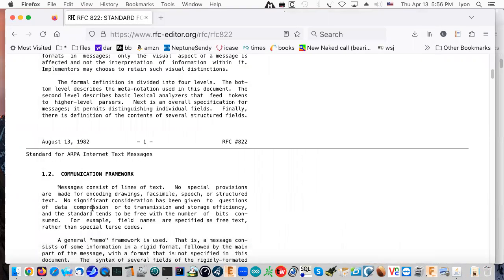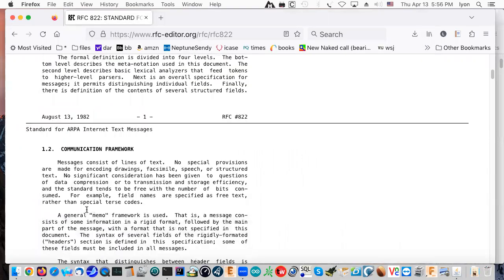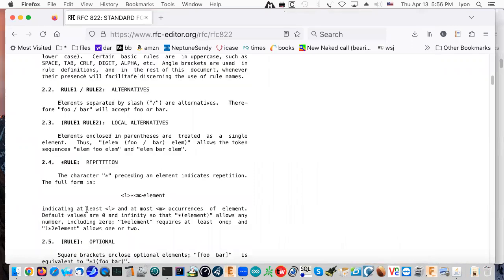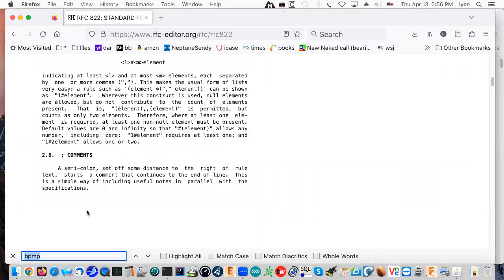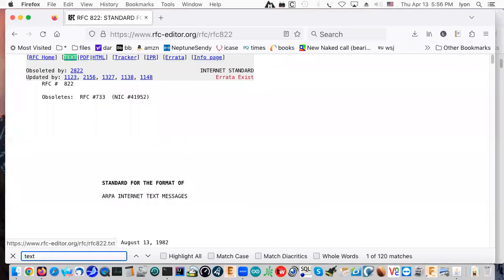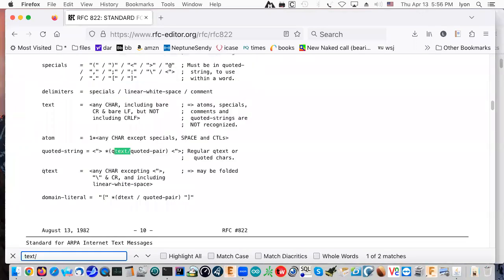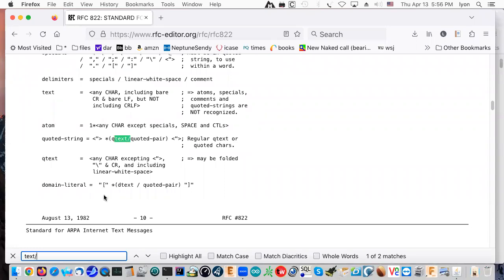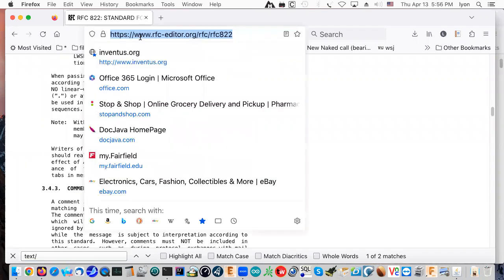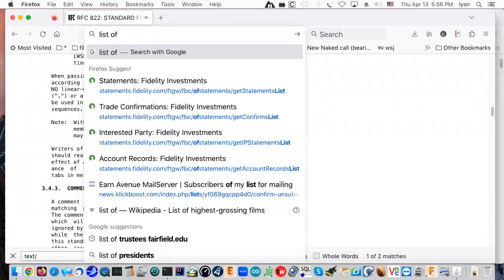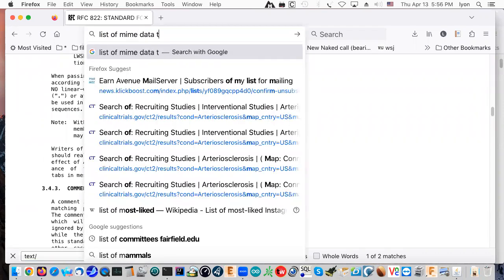HTML is in the presentation layer. The browser is in the application layer. So when you look at here, we'll see if we can find text/. So these are the quoted pairs they established for MIME data types. And in fact, you can find a list of MIME data types.